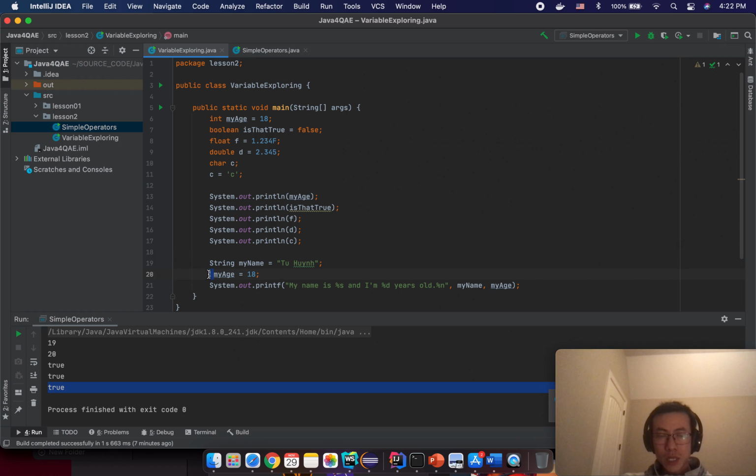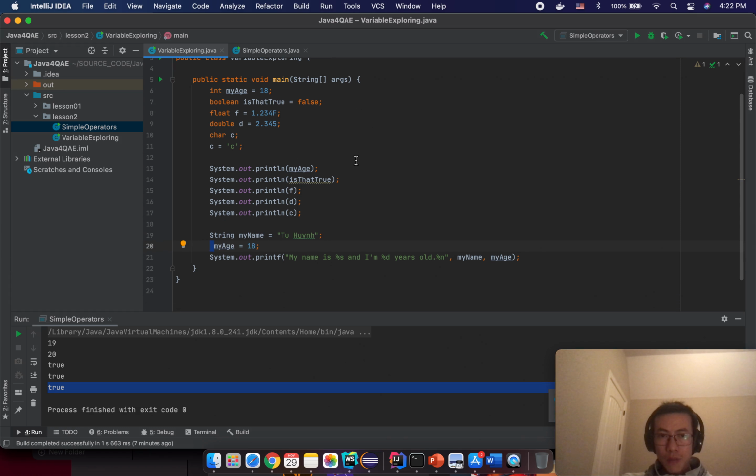So let's continue. That means in the same scope, if you want to reassign the value, you need to do something like just the variable name, and then you put a new value for it. That means you reassign, but you cannot redeclare the same variable in the same scope.